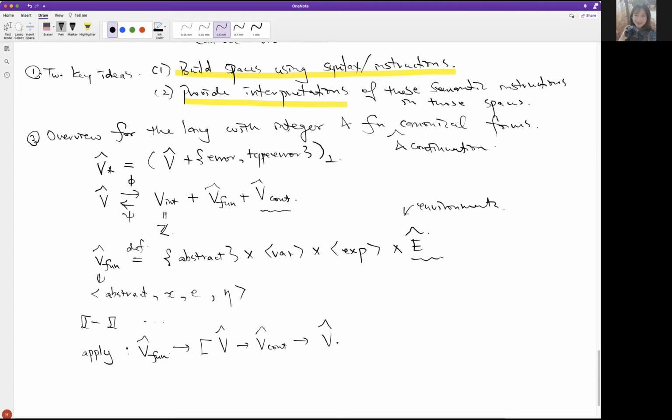And it's a continuous function space. Another way to understand apply is that we take this type of tuple and interpret it as an appropriate function so that we can apply it. So that's the idea of this semantics. We build spaces syntactically so that each space is populated by abstract or semantic instructions. And then we also provide extra functions like apply, which tell us how we should understand these semantic instructions as functions or continuations, which we can apply and use. Okay, so that's roughly the idea.